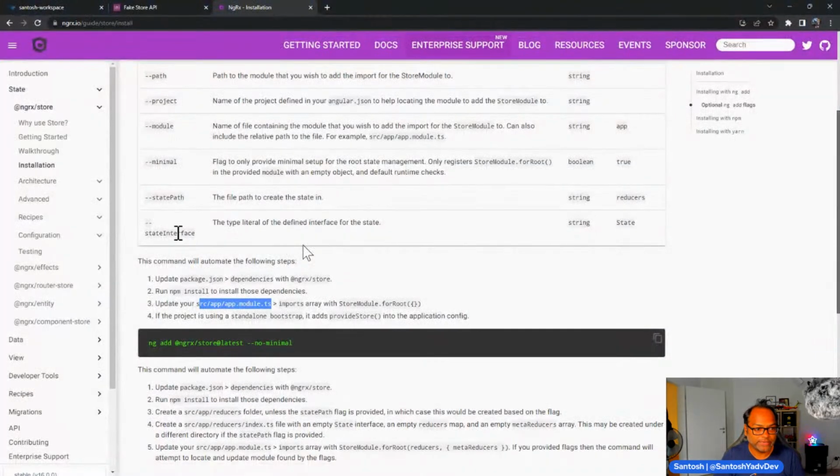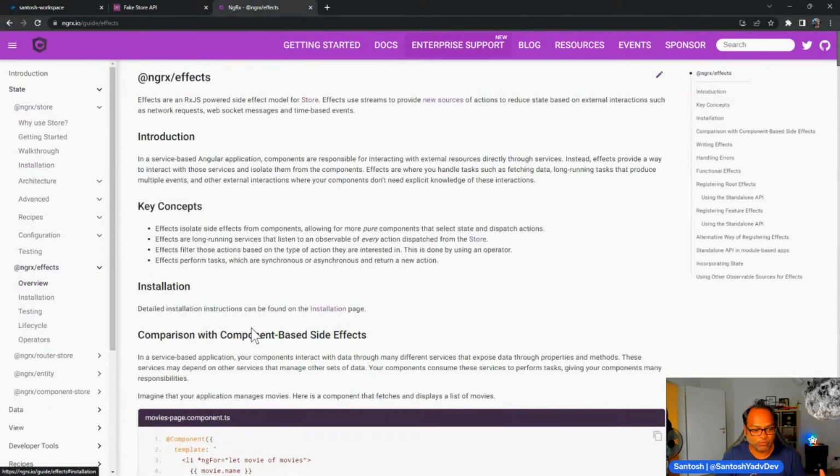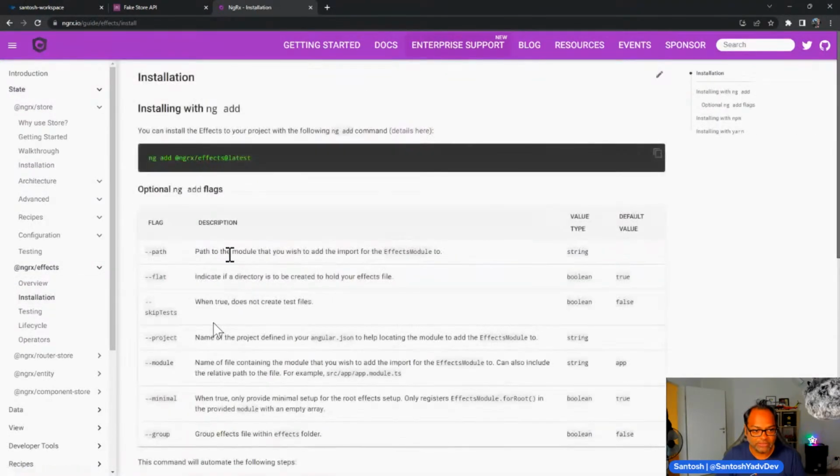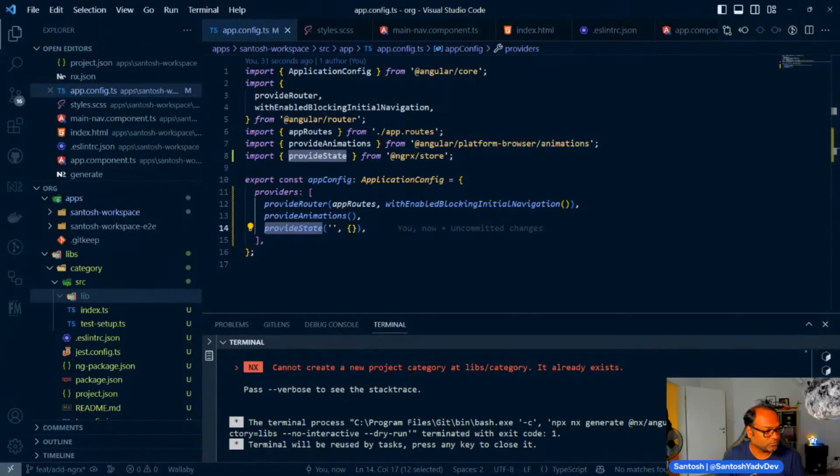And we also need the NgRx effects. So we'll do the same. As we are in an NgRx monorepo, we'll just do it manually. So we have to install NgRx effects. Let's go to the console.